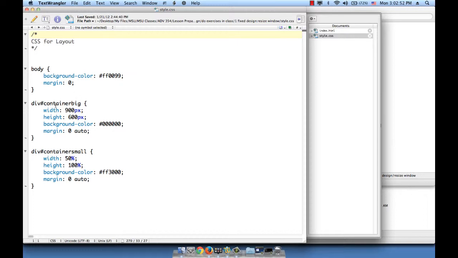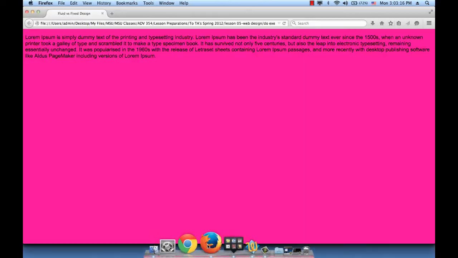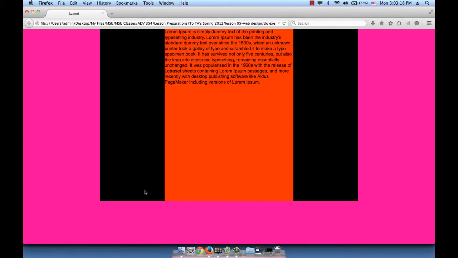The container big is 900 pixels wide, 600 pixels high. It is black and it is centered on the page through the margin 0 auto property. The small container is 50% wide, 100% high. It is a dark orange color and it is centered on the page. So what this looks like is like this. So again, you see the fuchsia background color, the black big container, and the orange smaller container.